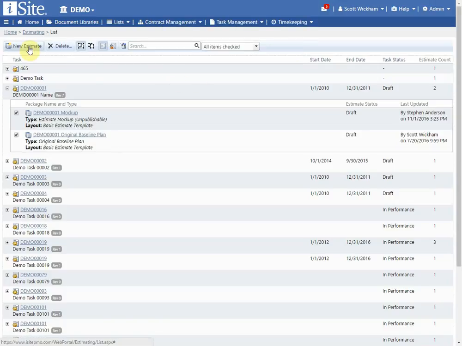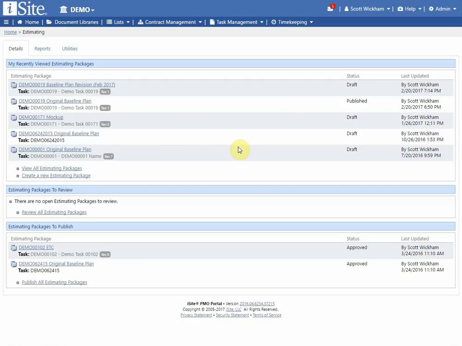Also, from this list menu, here's another way that I can create a new estimate. So again, I was creating it from that homepage link. I can create it from this link here and also from the list page. Okay, so let's go ahead and open our estimate and talk about the estimating tool itself.